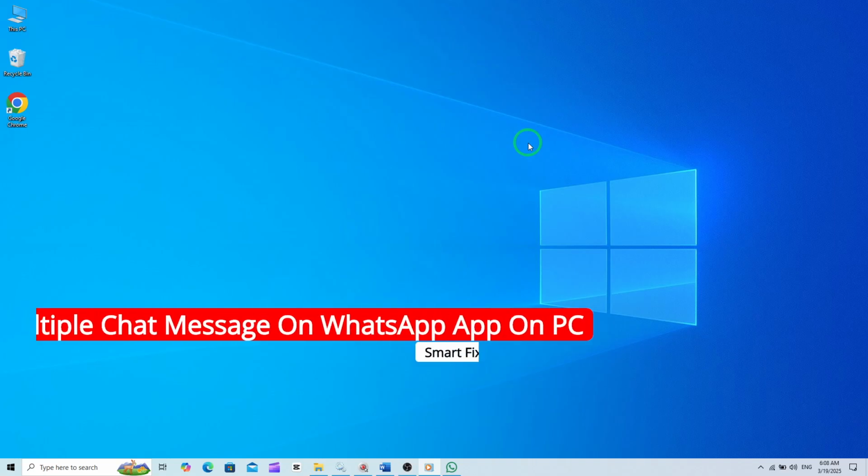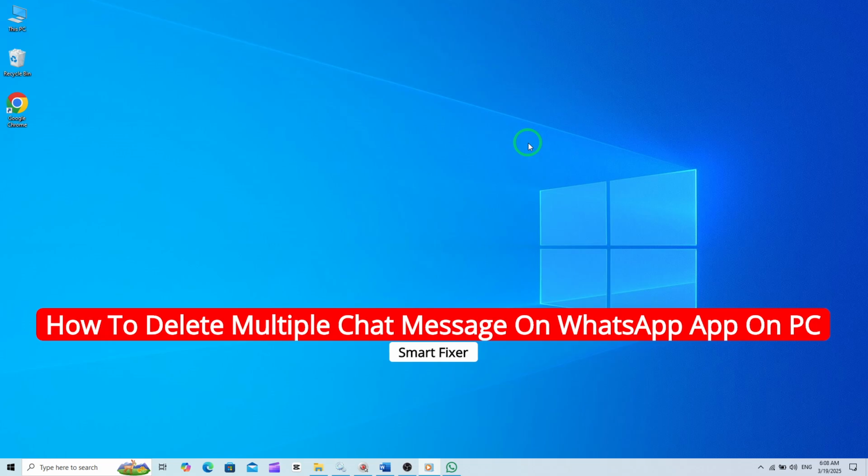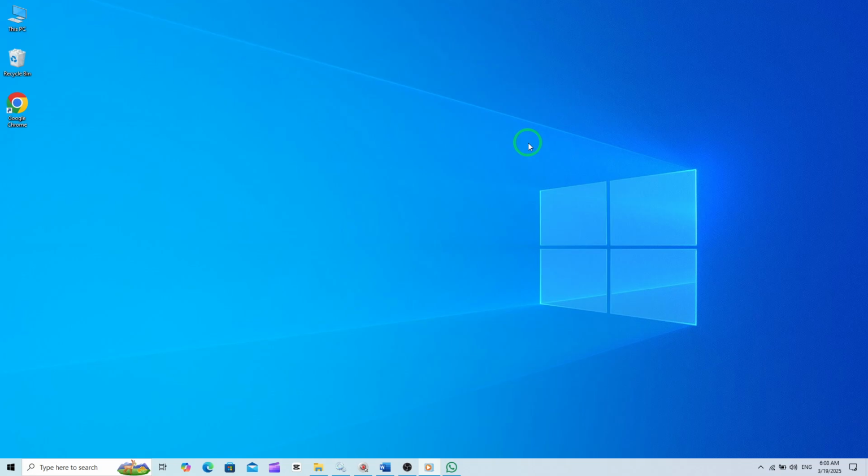Welcome to this tutorial on how to delete multiple chat messages on the WhatsApp app for PC. Whether you're tidying up your conversations or removing specific messages, this guide will walk you through the process step by step. Let's get started. First, open the WhatsApp app on your PC.